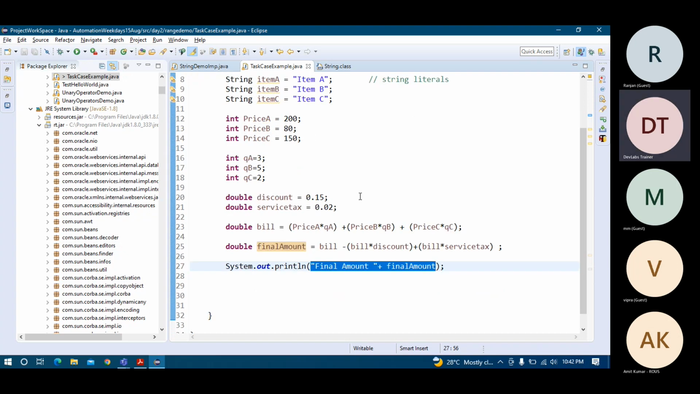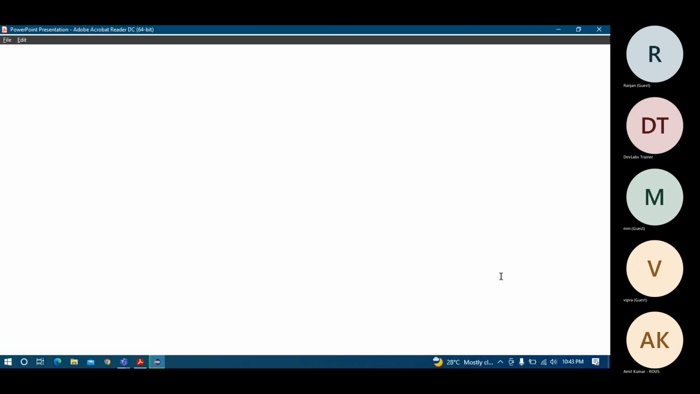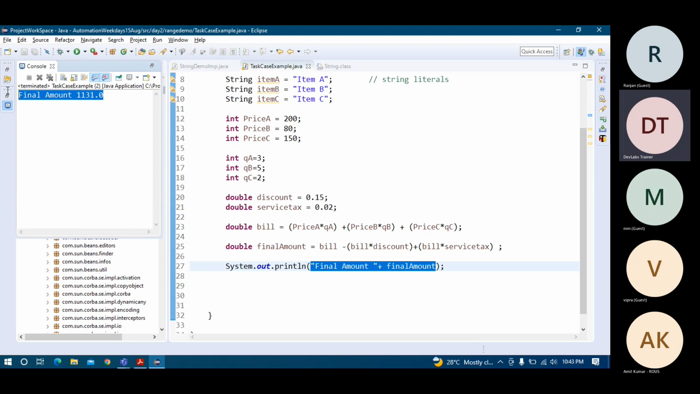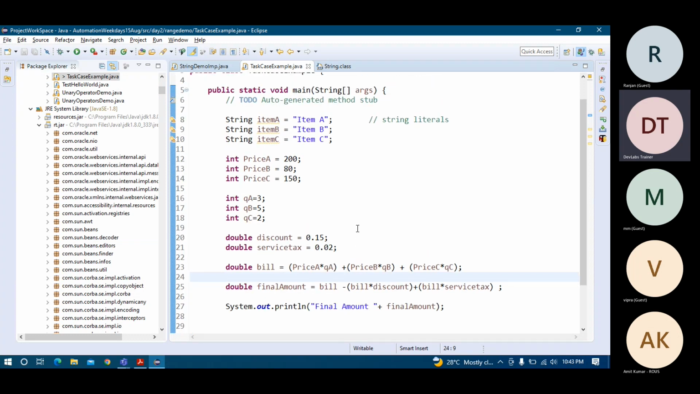You can see here. Now I'm executing this program and see the output I'm getting here. It is saying that the final amount is 1131.0. So it is coming like that. Any doubt anyone has on this question? How to resolve this? It's very simple.